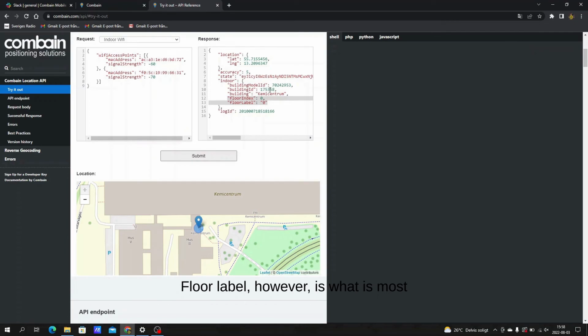Floor label, however, is what's most common in, for example, an elevator. Building is the building you have chosen in Places, and we picked Kemicentrum.